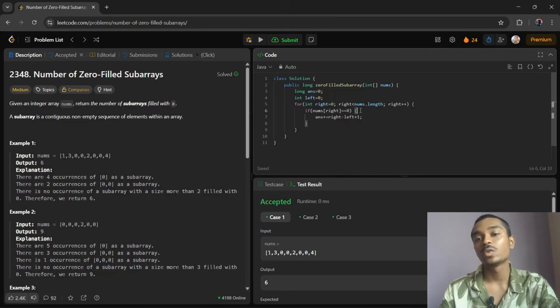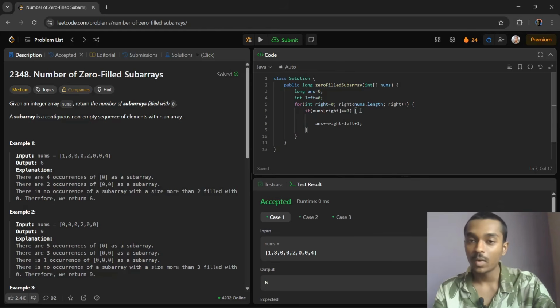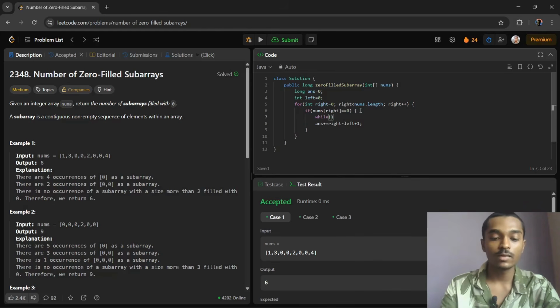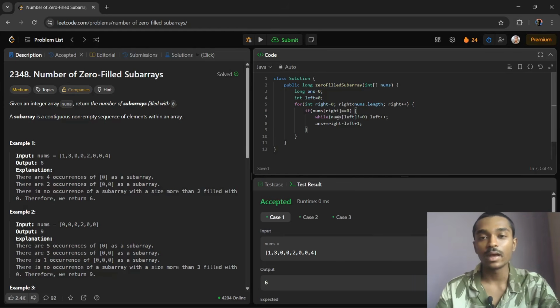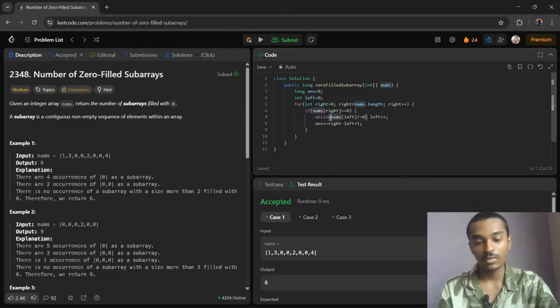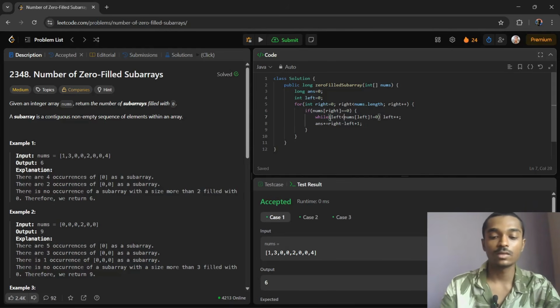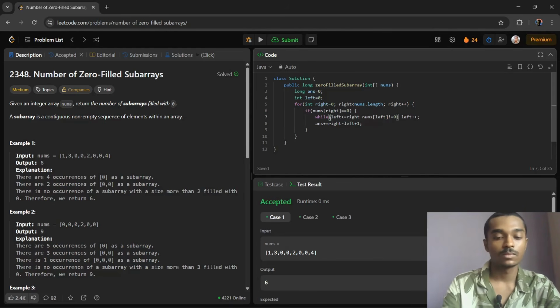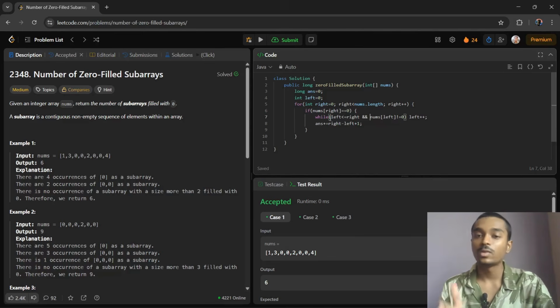But we have to make sure that our left pointer is also pointing to 0, so we have to move our left pointer. If it is not equal to 0, we simply move our left pointer, and also we have to make sure our left pointer stays before our right pointer, right? So left is equal to right.